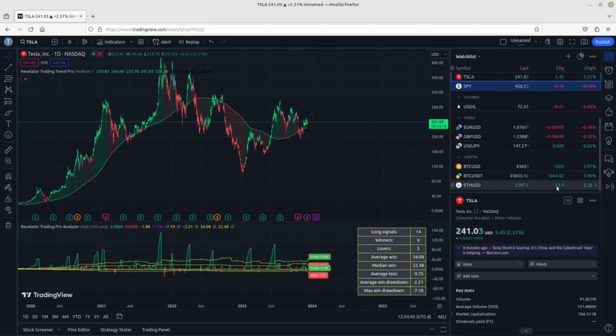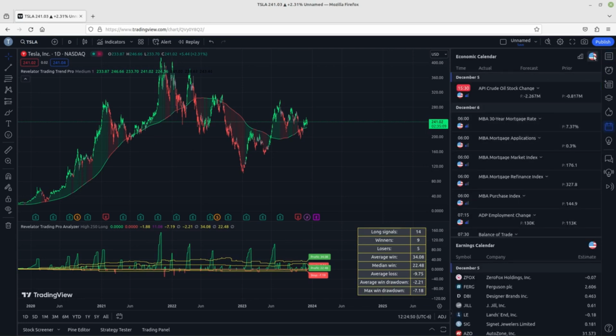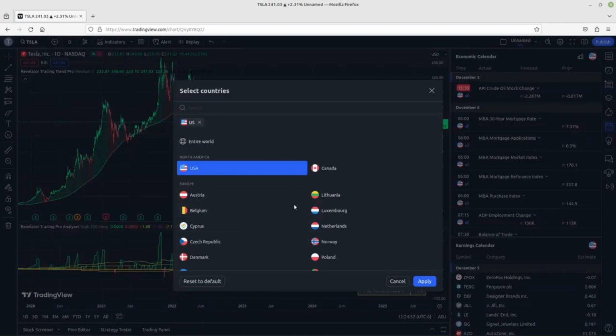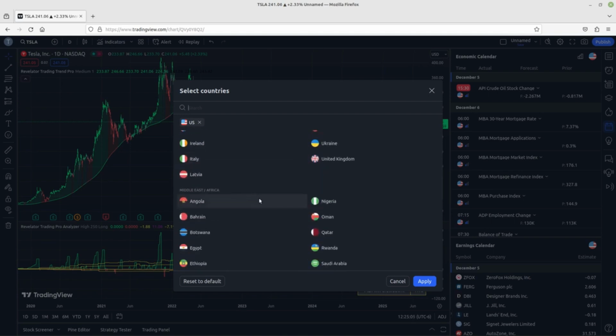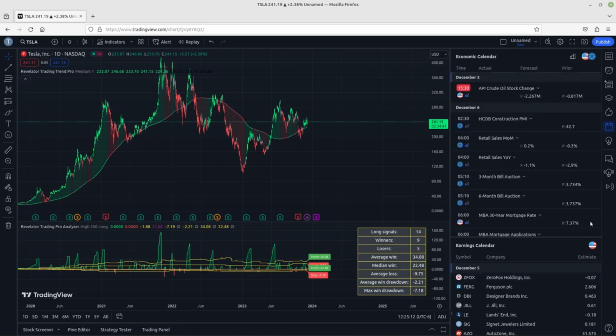Another thing that you want to be familiar with on the TradingView platform is the economic calendar. And so you can choose what countries you want to keep tabs on. In the U.S., and in this example, like I'm just looking at stocks, U.S. is going to be all the economic news I really want to look at. If I'm trading the euro, which I oftentimes do, I might come down here and keep an eye on the EU, add that and hit apply. And then I'll keep tabs on both the U.S. and the EU.